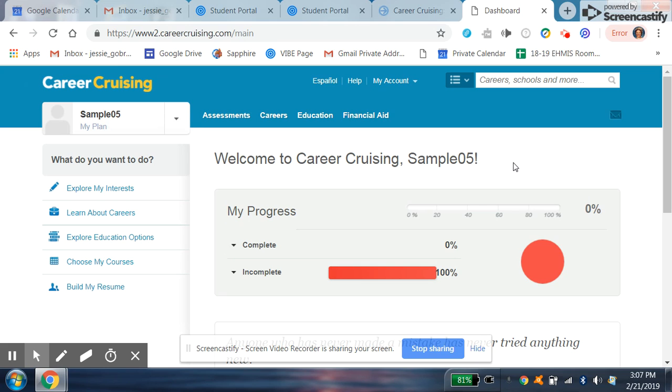So the first thing that you will notice is right here, it has your name or your login name at the top left. There is a gray link called My Plan. We'll get to that in a little bit.